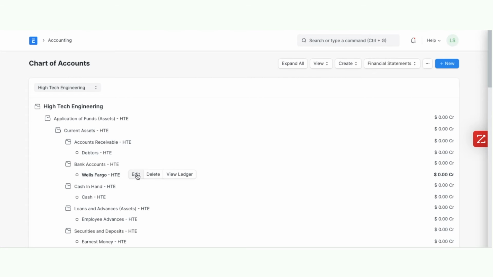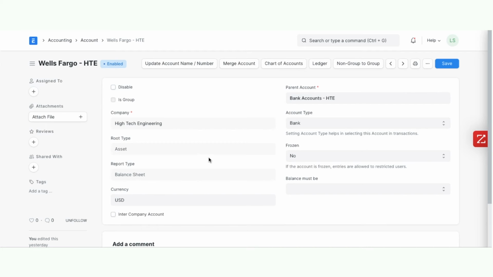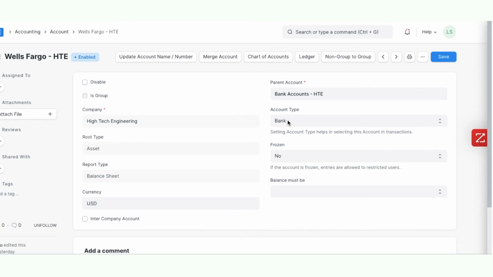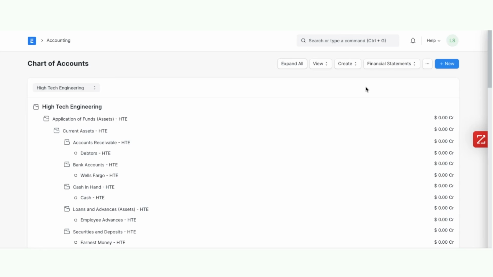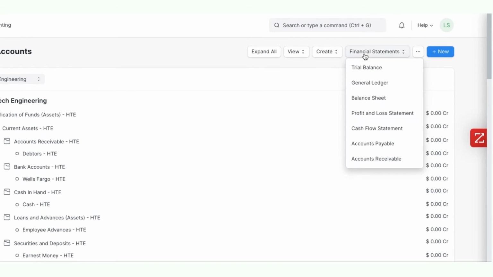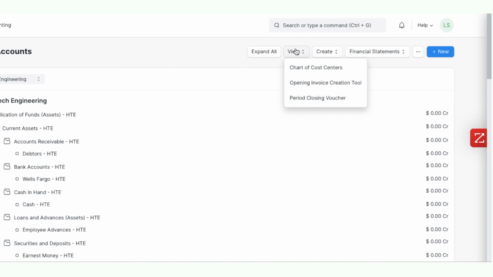Click on Edit to update the existing details of groups or ledgers. You can also change the account type and then view the ledger of that particular account. Lastly, you can quickly view the financial statements and other information like the chart of cost centers on a click of a button.